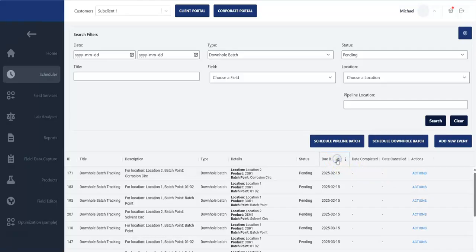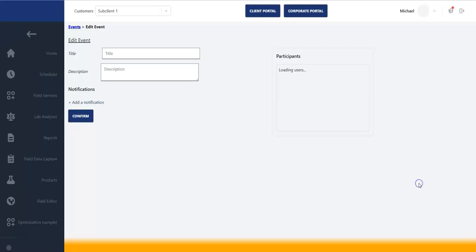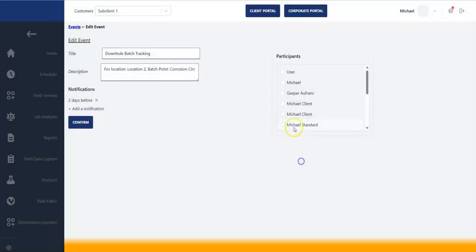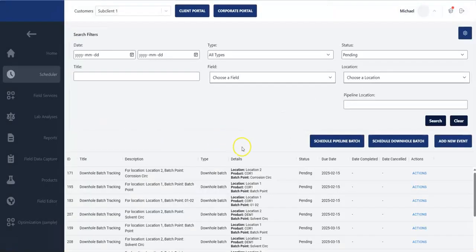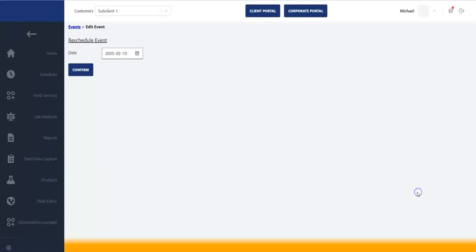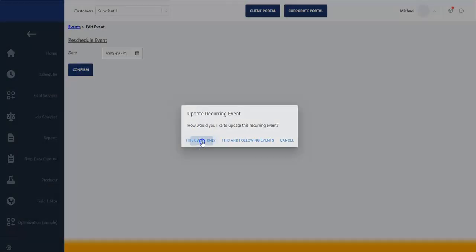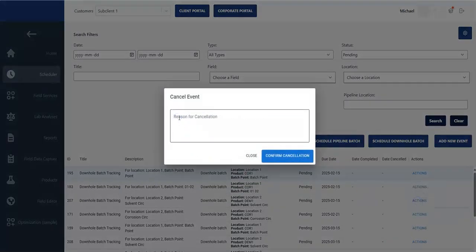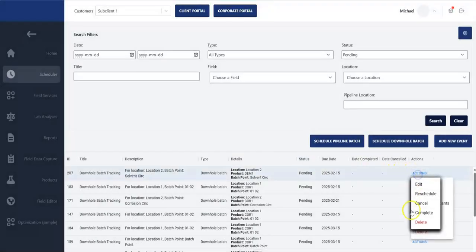You can edit the batch, including adding notifications, reschedule, or cancel, in which case you will be prompted to provide a reason for cancellation for record keeping. You can complete the batch.